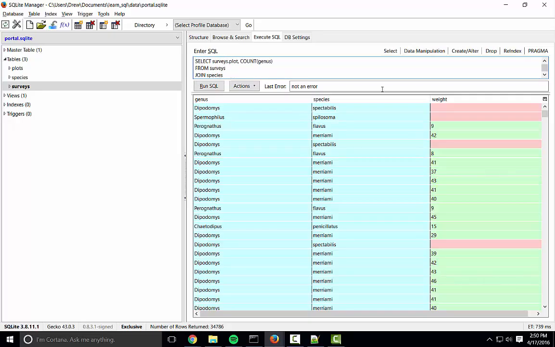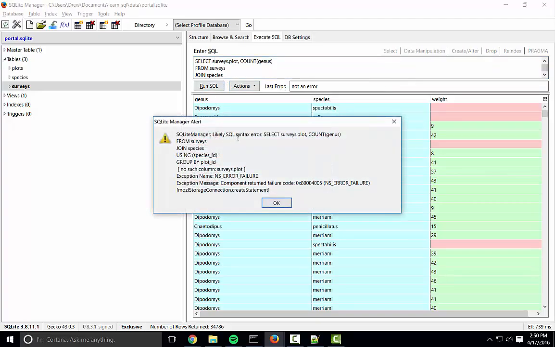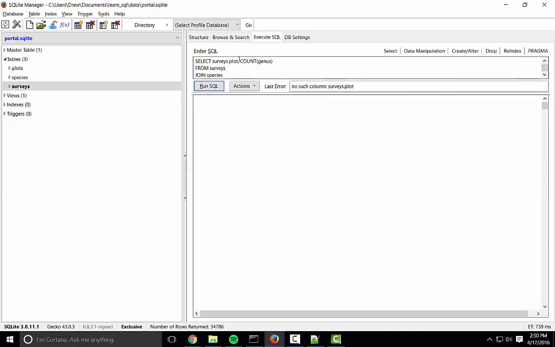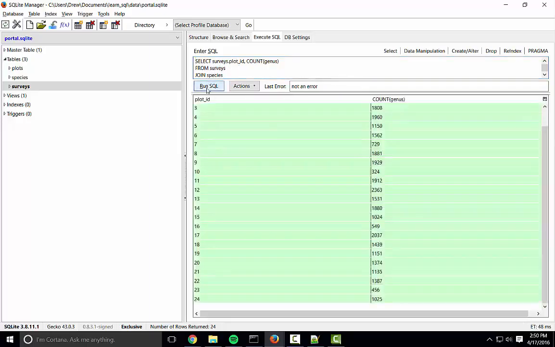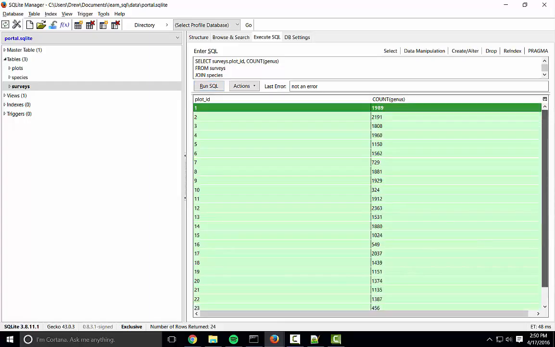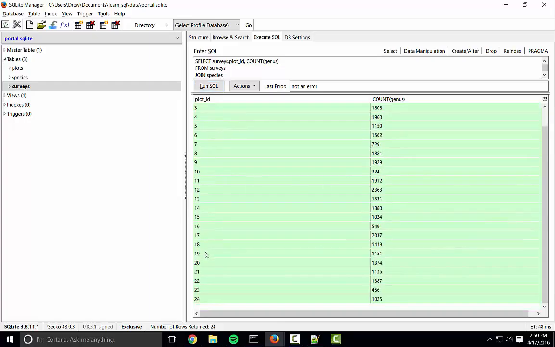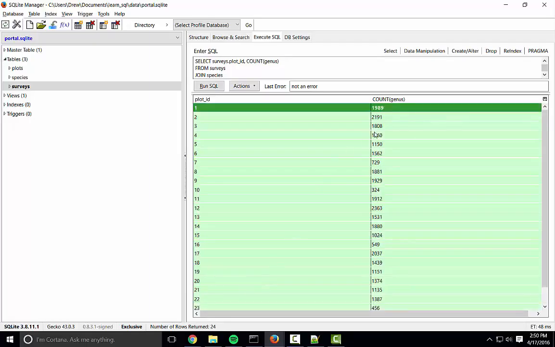Oops. Surveys.plot doesn't exist. So what will happen if I run this? I get an error, because, let's see, no such column surveys.plot. Because it's not called that, it's called plot ID. There we go. So this should have 24 rows. And there they are, 24 rows, starting with plot number 1 up to plot number 24.